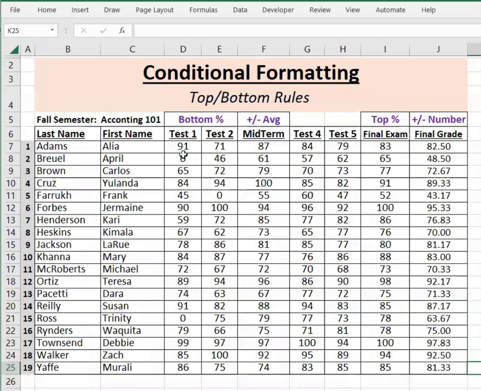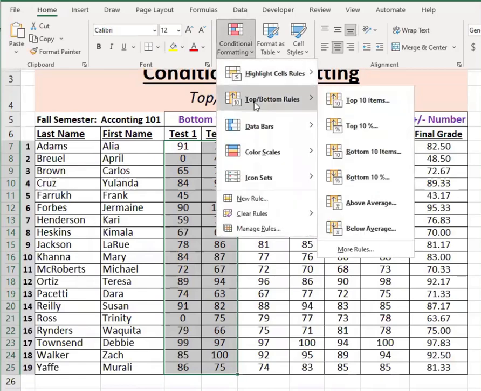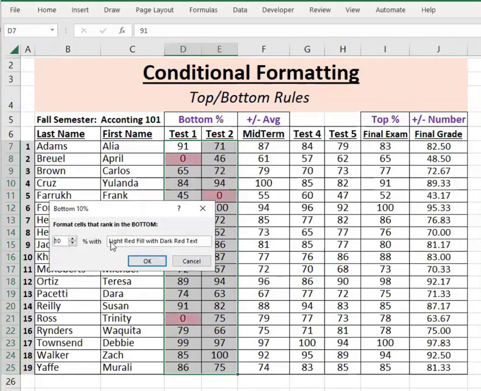There are times with our data that we want to find the extremes. For example, the bottom percentage of a given set of data. I click Home, Conditional Formatting, Top-Bottom Rules, and maybe I want to find the bottom 10% performers.